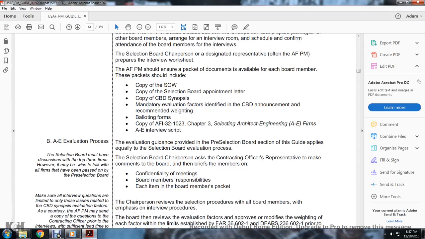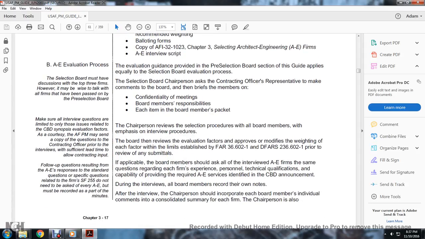The A&E evaluation is guided by the pre-selection board selection guide and is equal to the selection board evaluation process. The selection board chair, with the contracting officer representative of the commitment of the boards, then briefs the members on the confidentiality of the meetings. Board members have responsibility for each of the items of the packet.